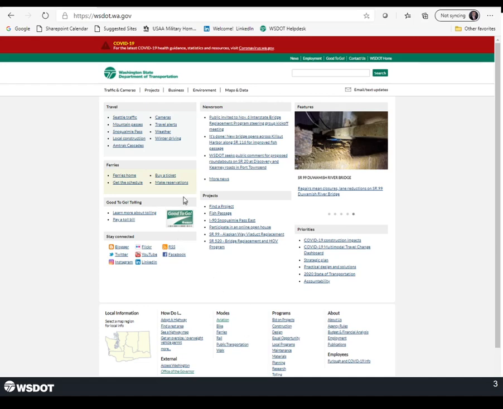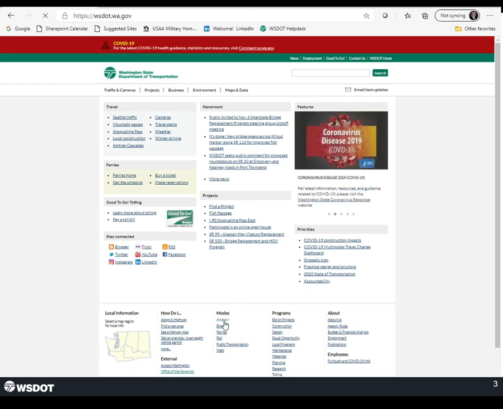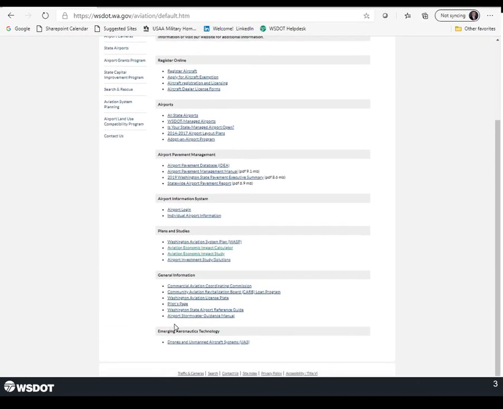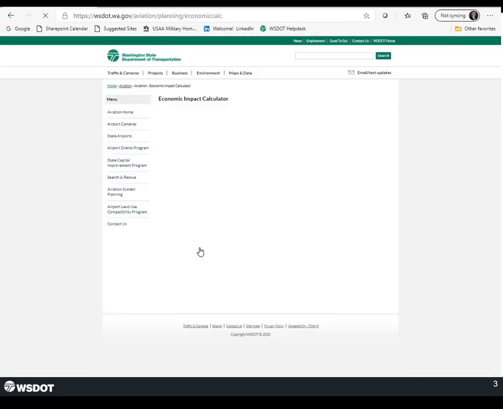Okay, so here we are at the WashDOT homepage, www.washdot.wa.gov, and down here under Modes is Aviation. And here we are at the Aviation homepage, and scroll down to Plans and Studies. Here is the Aviation Economic Impact Calculator.